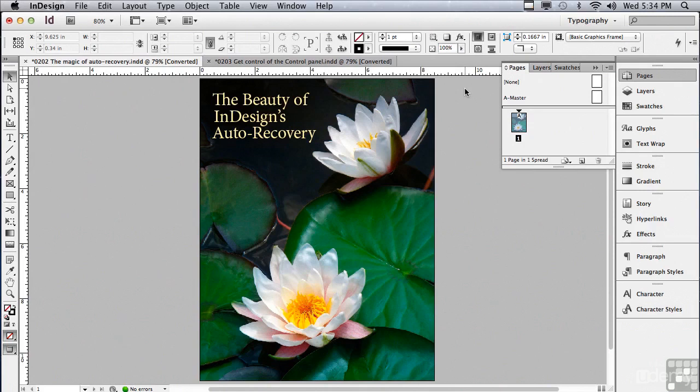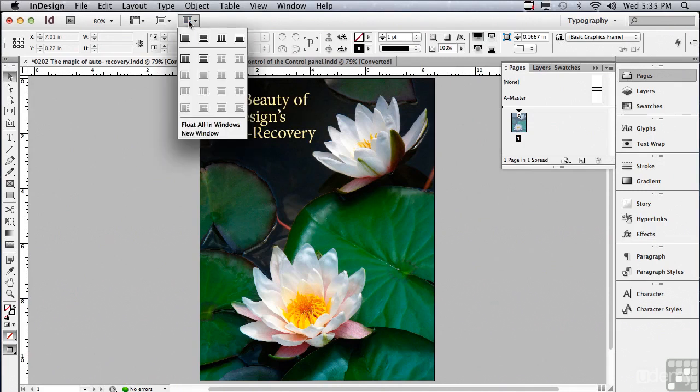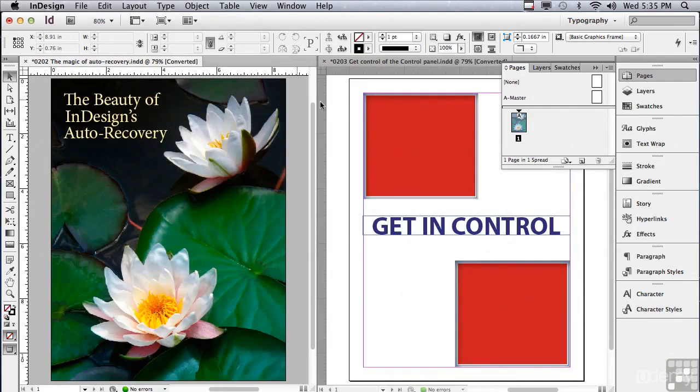Maybe I wanted to compare them for some reason. Well, there's a pop-up above the control panel that is Arrange Documents, and if I click down on that, I can choose two up side by side in either a horizontal format or a vertical format. Let me choose this one, and you can see that the two of them are side by side. So I can compare them, or even show my client two different layouts at the same time. That's really kind of cool.